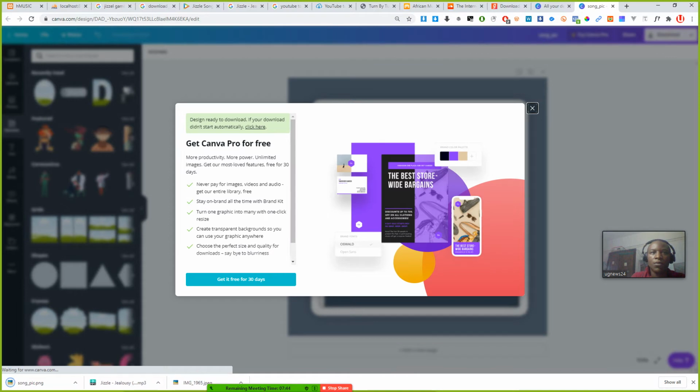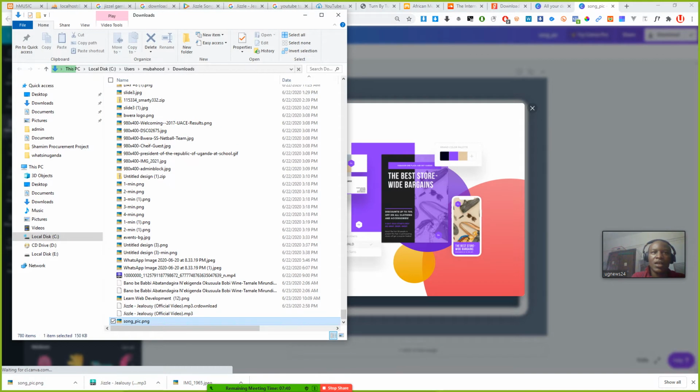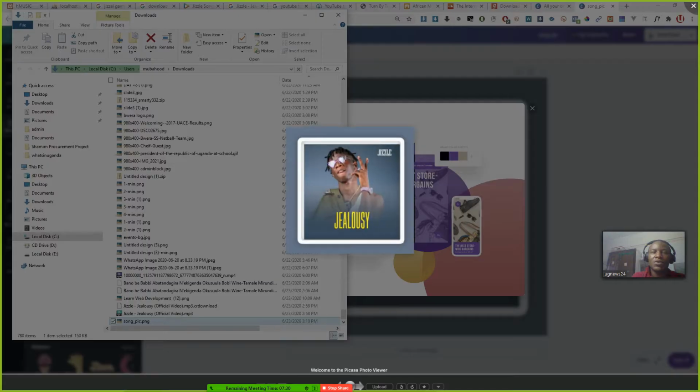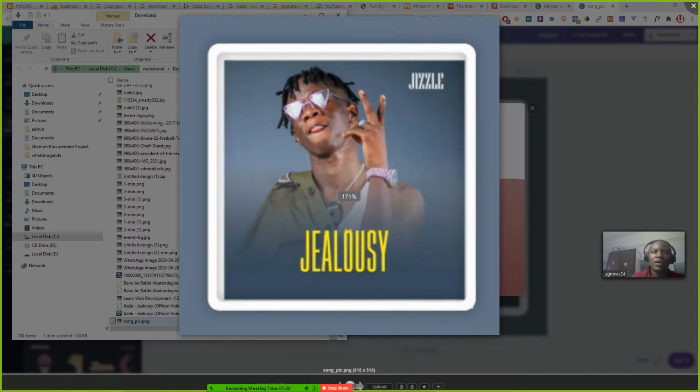All of you know Canva at least. After getting the song photo, I can see where it is. The photo is here, 150 KB. That is affordable, but if it is too huge, then we'll have to compress it.